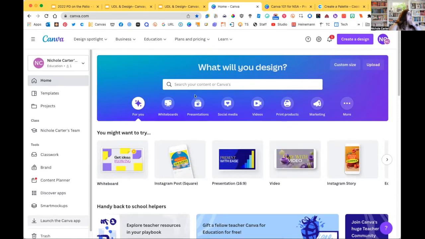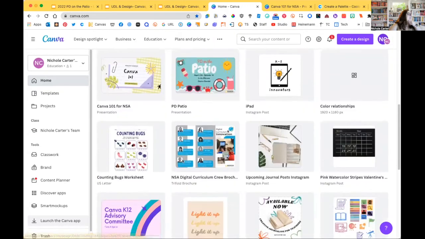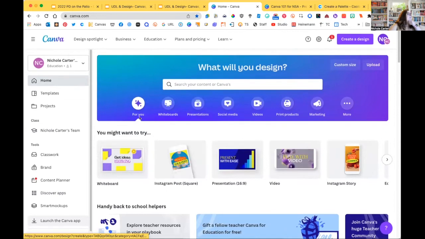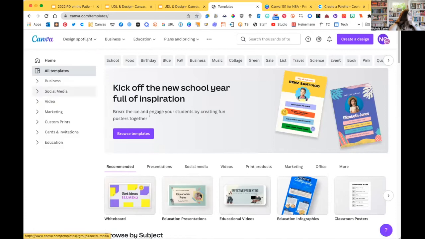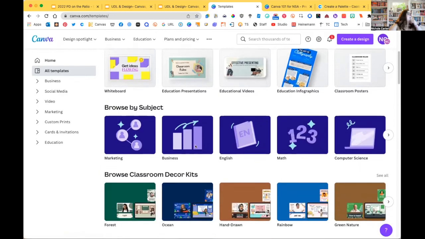Within Canva, just like within Google, you have all of your recent designs that you've worked on down below. You have the ability to do a search and then also to search their pre-made products. You can also click on templates. And what I like when you click on templates is that it not only provides the same thing that was up above, education presentations, whiteboards, etc., but then it also can help you browse by subject.